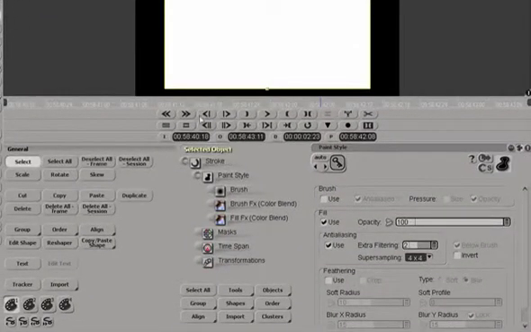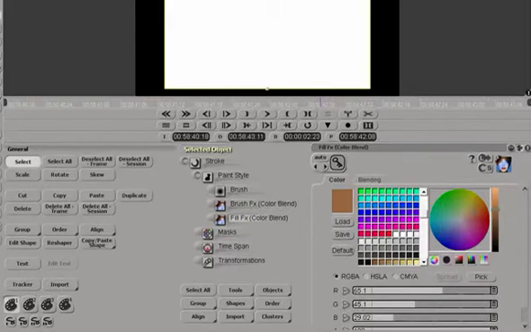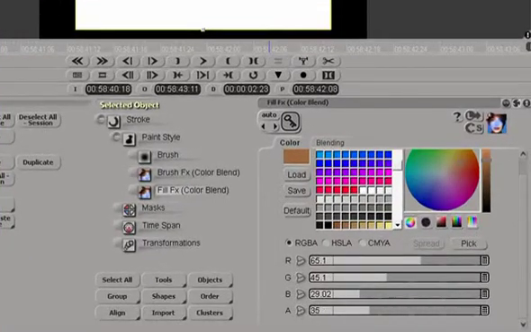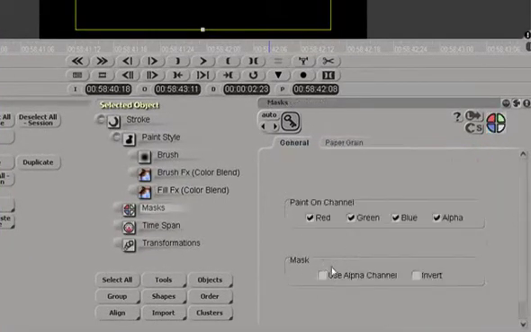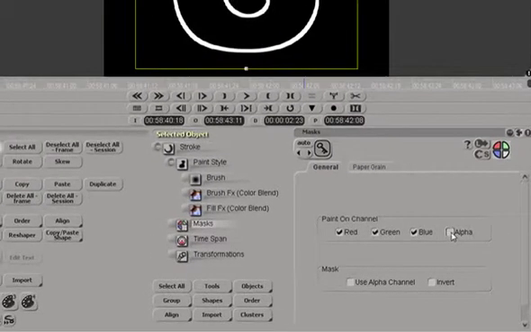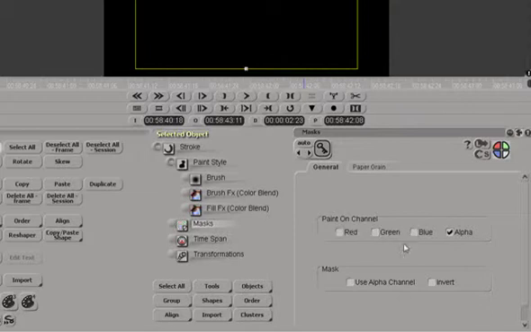So we'll select that rectangle, go to fill effects for the rectangle, make sure the alpha is all the way down to 0. And one thing you have to make sure is that paint on alpha channel is enabled, because without that nothing will happen. And also red, green and blue we should turn off, and also make sure that mask use alpha channel is not left on from your previous brush strokes. So now the alpha channel is completely clean.